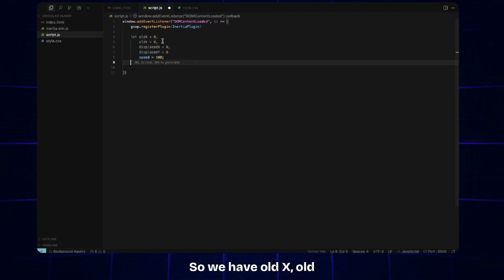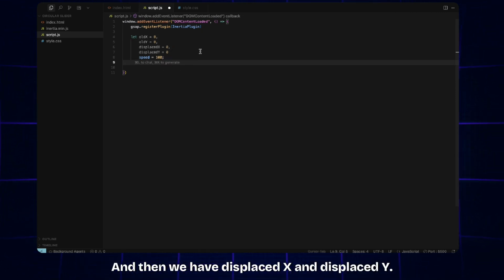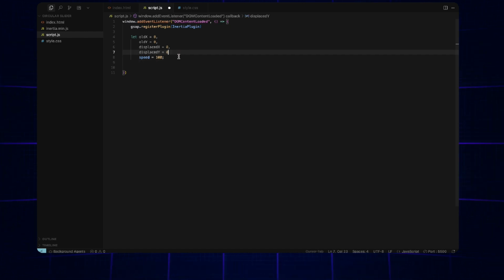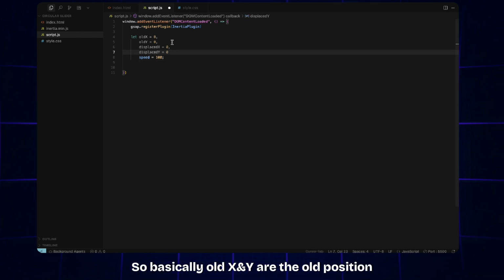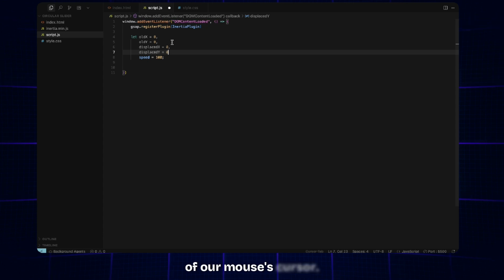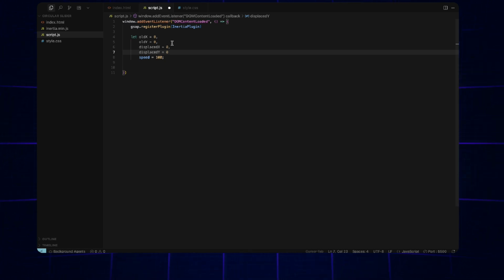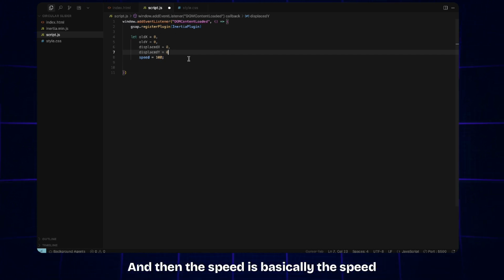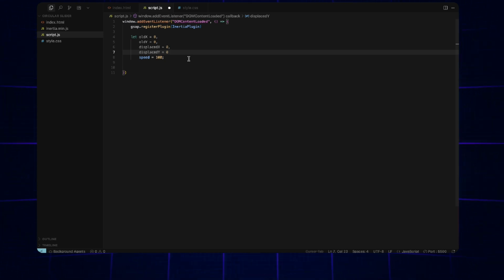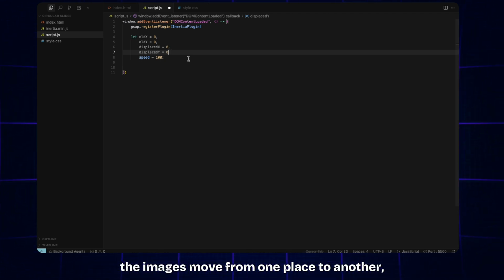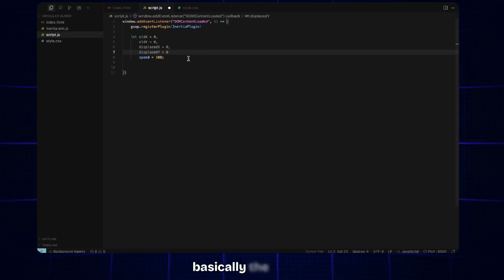So we have old X, old Y, and then we have displaced X and displaced Y. So what are these? So basically old X and Y are the old position of our mouse's cursor. So we're going to be storing that. And then the displaced X and Y are basically the value from the current mouse position to the old mouse X and Y position. So that's that. And then the speed is basically the speed at which the images move from one place to another, basically the motion that you see. So that's basically the speed.